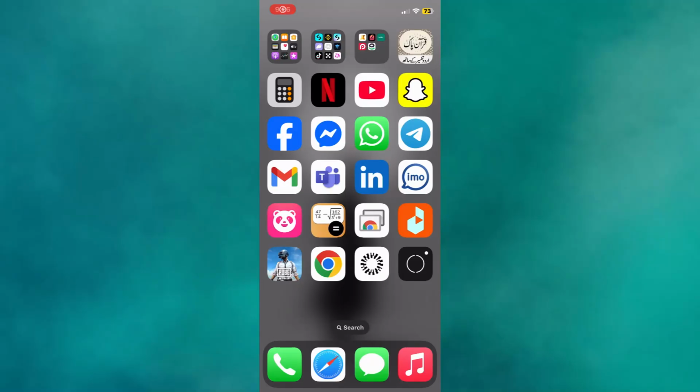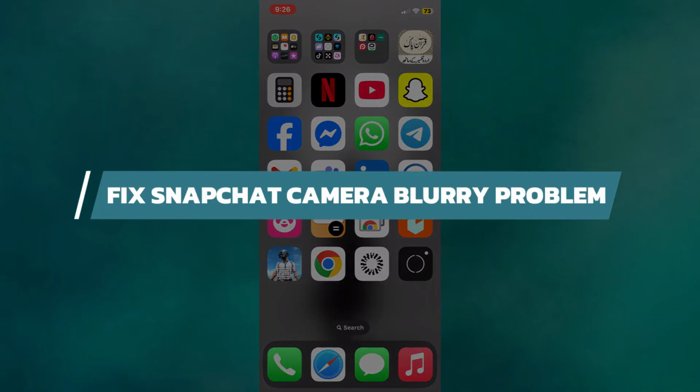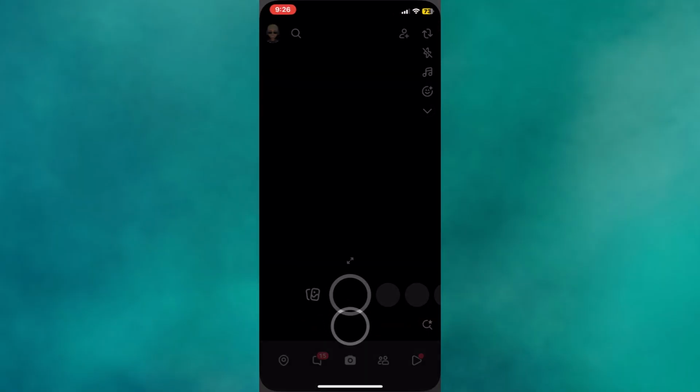Hey guys, in this video, I will show you how to fix Snapchat camera blurry problem. Alright, let's begin. First, open Snapchat.